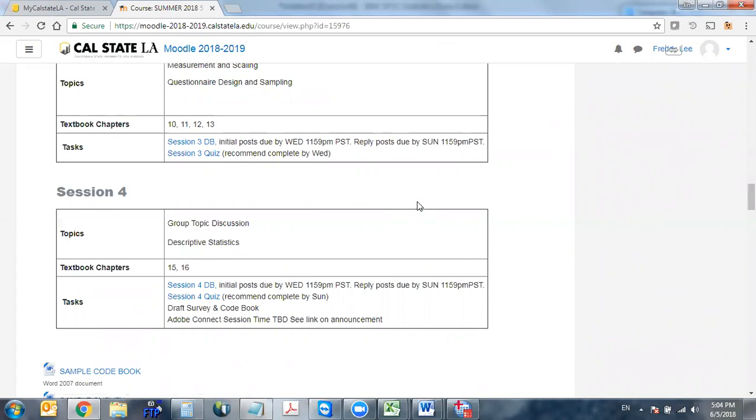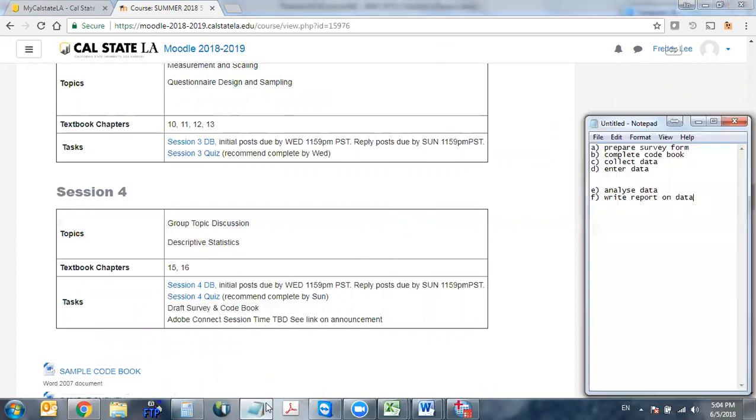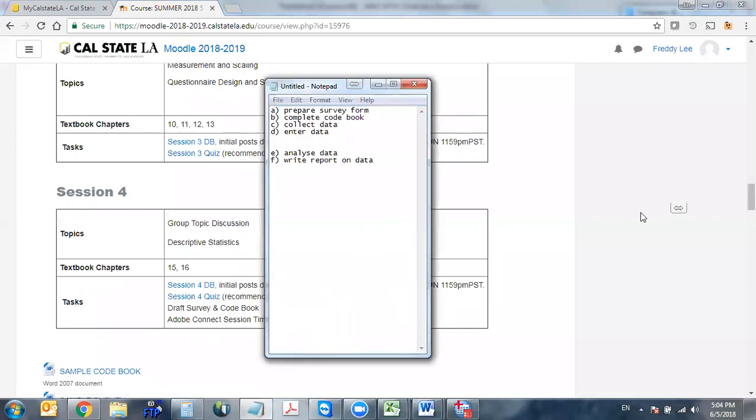The purpose of week 2 and today's Zoom meeting is to prepare a survey form, complete the code book, collect data, and enter data. So this is week 2. By week 4, you should have collected data and entered data. And then week 5 and 6, we're going to analyze data and write report on the data.